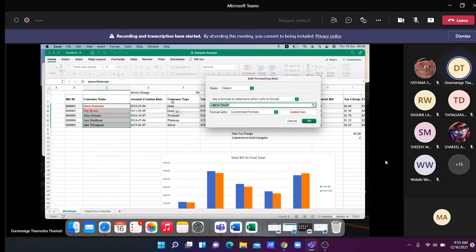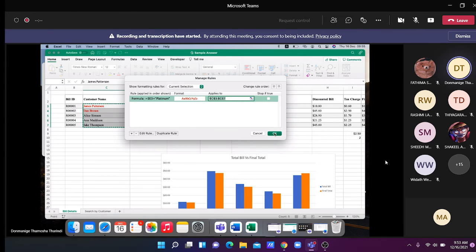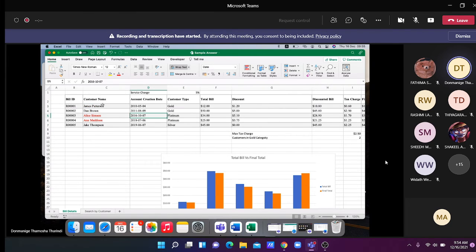Customer type is in column E. So you would lock the column, but you would not lock the row. Because for this particular customer, you have to check this row. For this particular customer, you have to check this row. So the row has to change, but the column has to be the same. So you would say $E3 equal to platinum. Then automatically the ones who are in the platinum category would turn into red color. Are we clear about that, guys? Yes, madam.